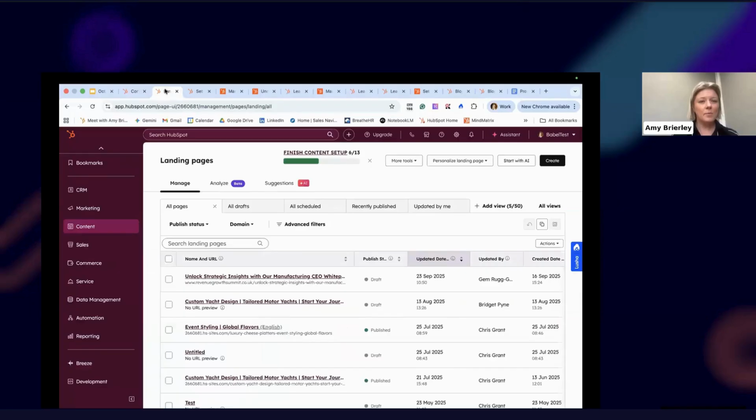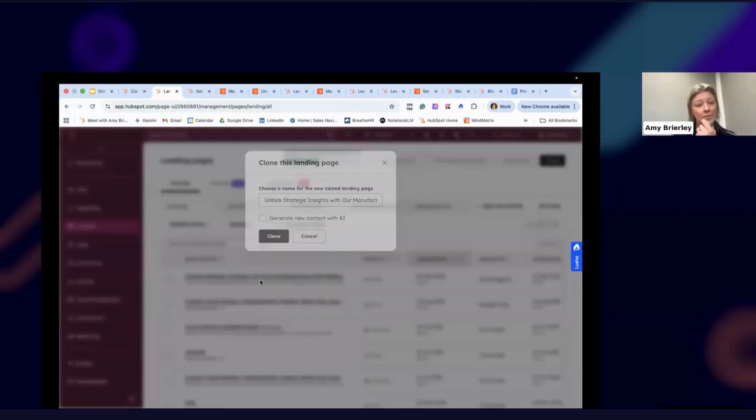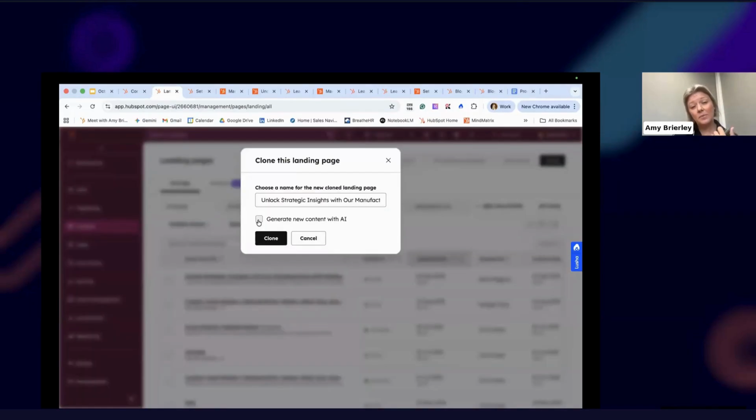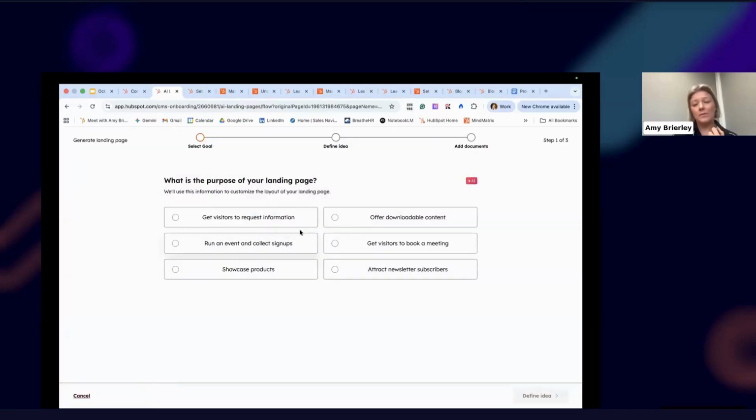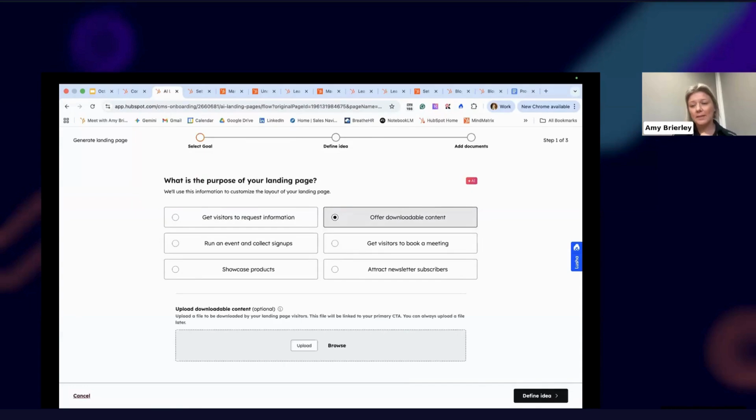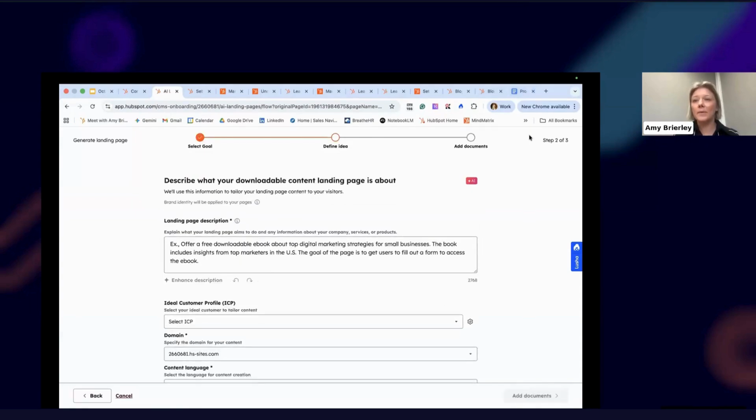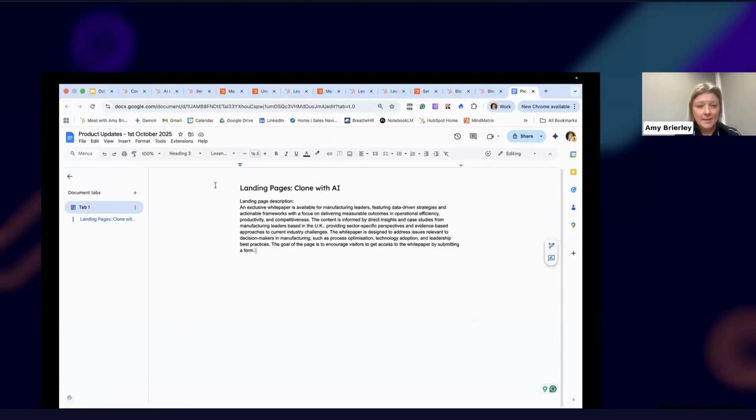Another nice one for the marketers, again a public beta, is being able to clone landing pages with AI. So here I'm just in my landing pages list. I'm just going to click clone. And here I've got this option now to generate new content with AI. If I choose clone, this particular landing page has got downloadable content. So I then am going to quickly define the idea.